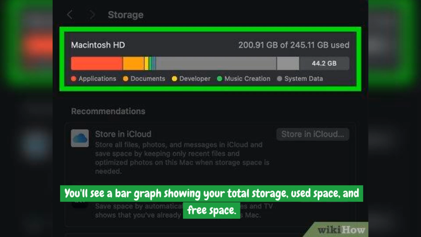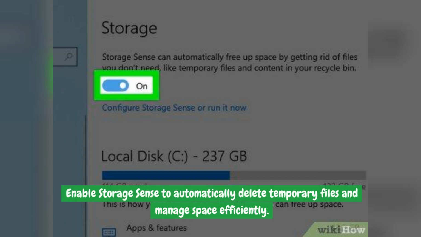You'll see a bar graph showing your total storage, used space, and free space. Enable Storage Sense to automatically delete temporary files and manage space efficiently.